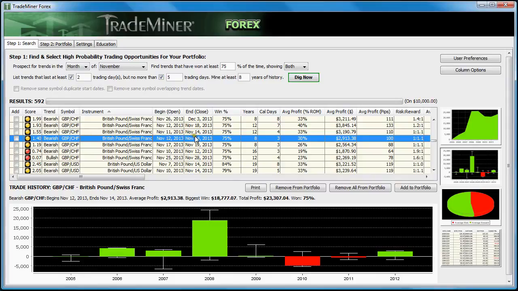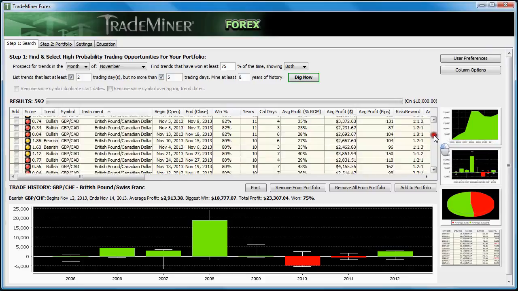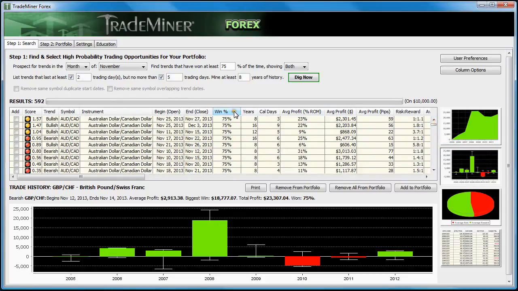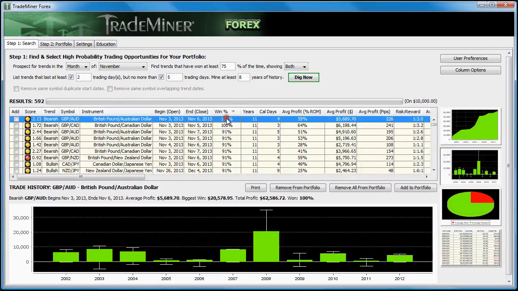Okay, so that tells me during that week, I'm going to be pretty bearish on that market. Now I can come in here and turn up my sort by my winning ratio. There's 100% British pound, Australian dollar. So between November 3rd and November 6th, just that short period of time, those 4 days, while I'm day trading, 100% of the time over the last 11 years, this British pound, Australian dollar has been bearish. So I want to be taking bearish positions during that time frame.